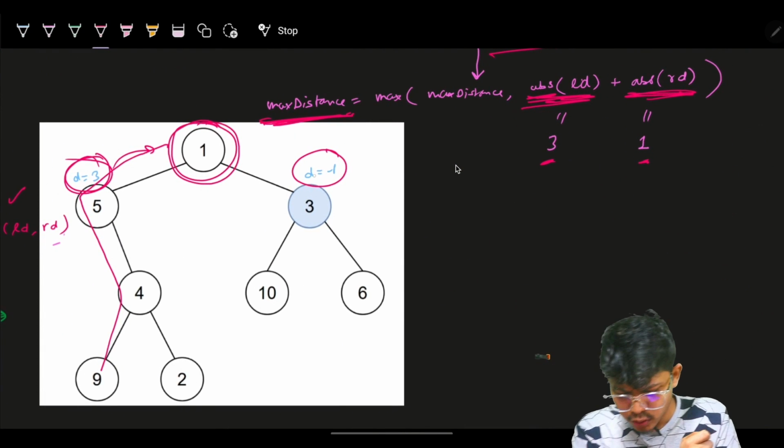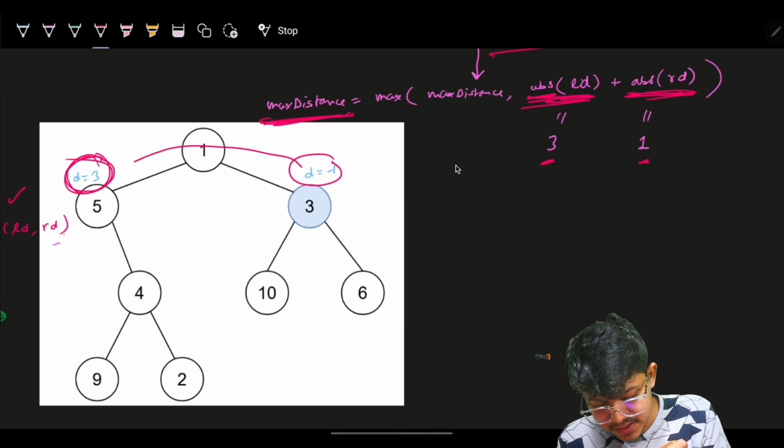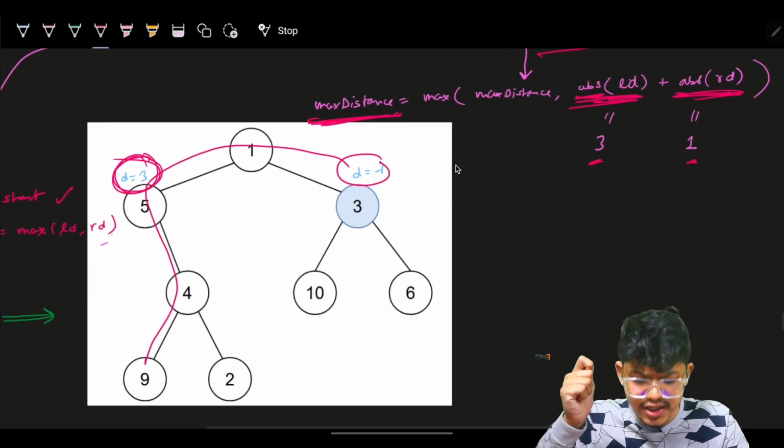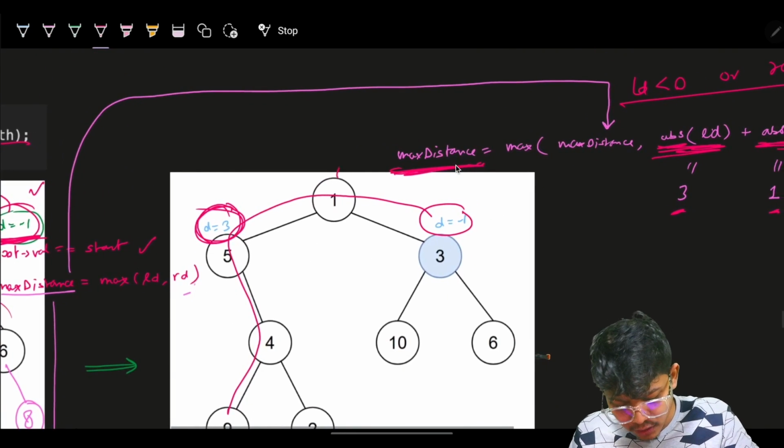It will be nothing but whosoever. Okay, my maximum distance will be 3 plus 1. So it is a 4. So the answer is 4, maximum distance 4. But again, I have to update my depth also, because right now his parent is nothing.